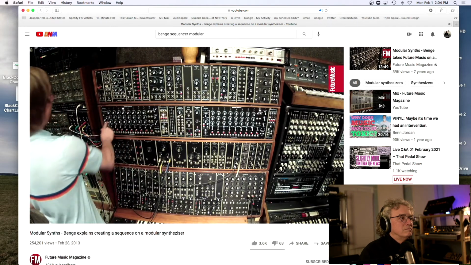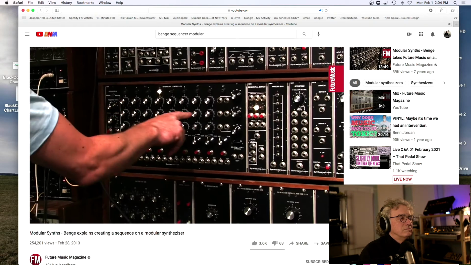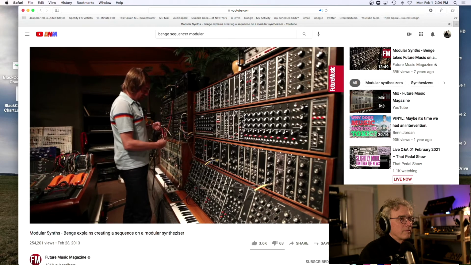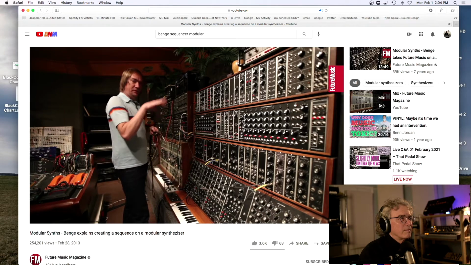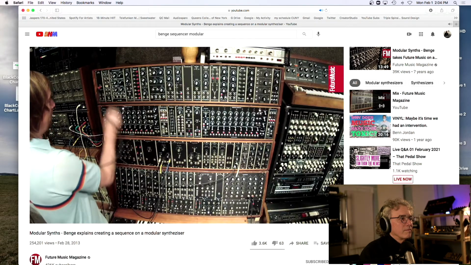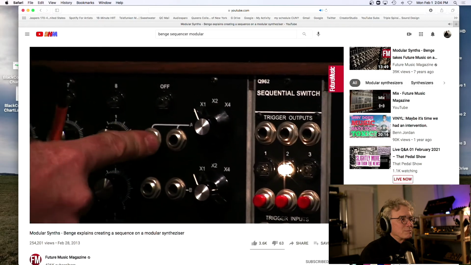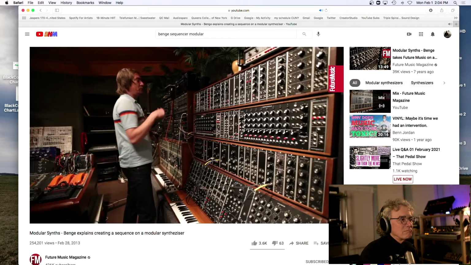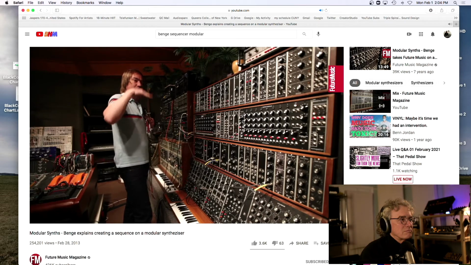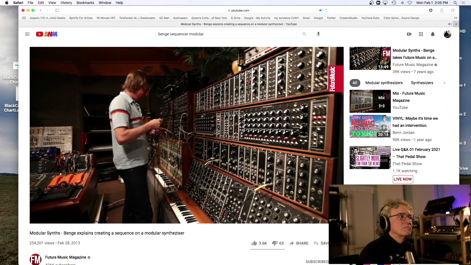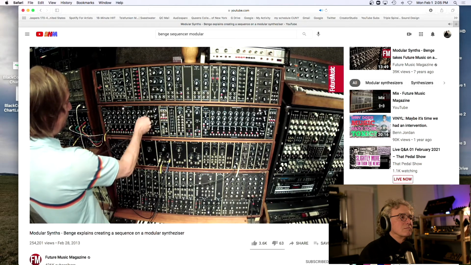So what we're going to do now is send the sequencer voltages out to control the frequency of the oscillator, so that it makes a little melody. And before I do that, I'm going to send the output of the voltage from the sequencer to a quantizer so that it jumps in perfect semitones rather than just random voltages. So we send the output.